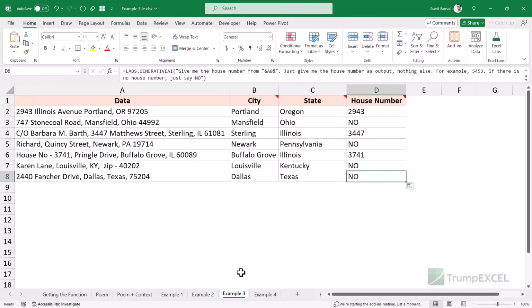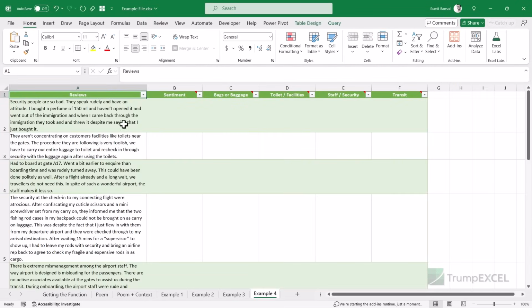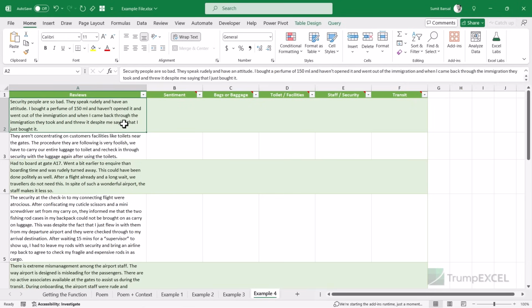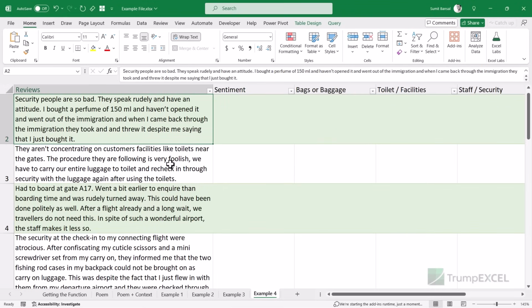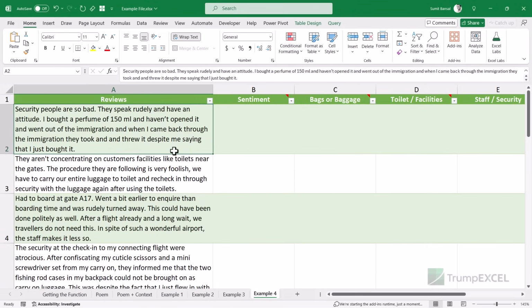Now let me show you another example where I have these airport reviews and I want to quickly analyze these reviews and get the sentiment. So this is a classic example where AI is usually used with text data because AI is really good as a large language model. A large language model has been trained on the text data and it can work really well with text data.